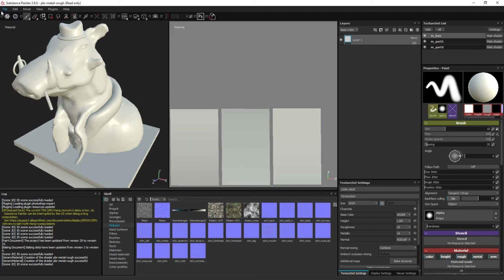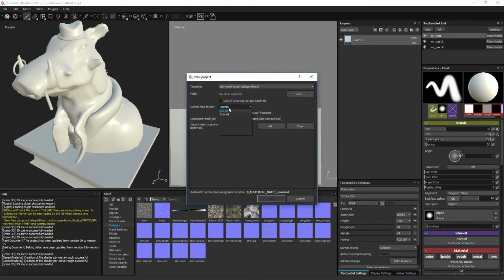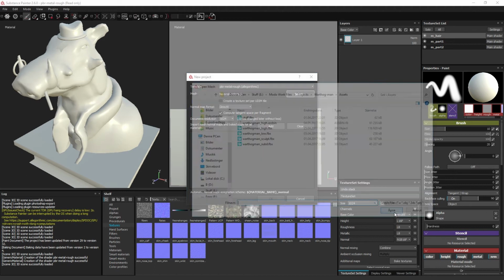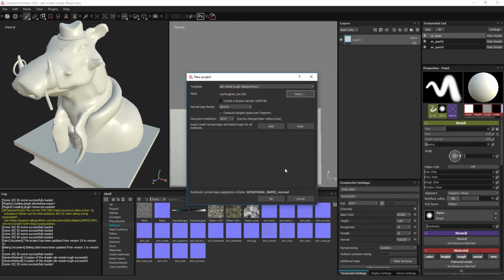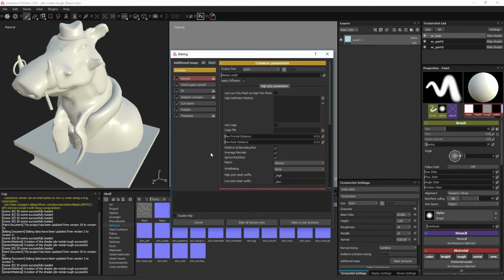Since I'm primarily an Unreal Engine user, I'll select the DirectX normal map format and compute tangent space per fragment. Now that the low poly model has been imported, you may start the baking process. You will find a Bake Textures button under the texture set settings.